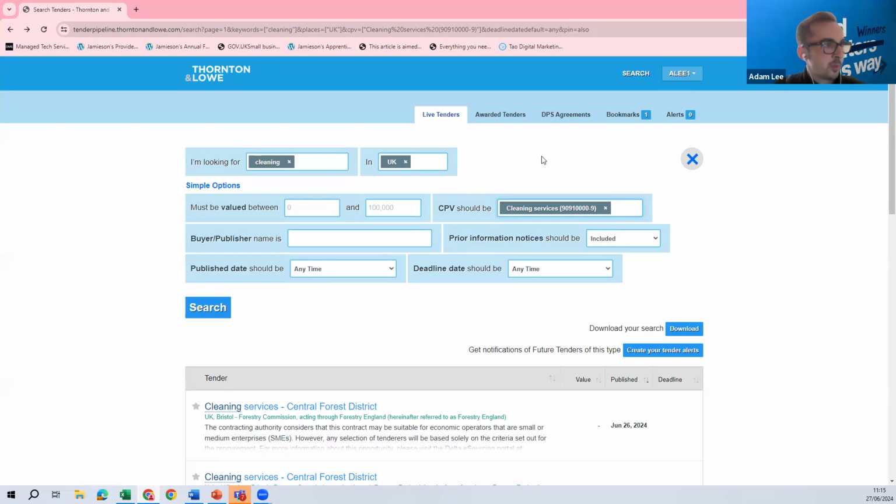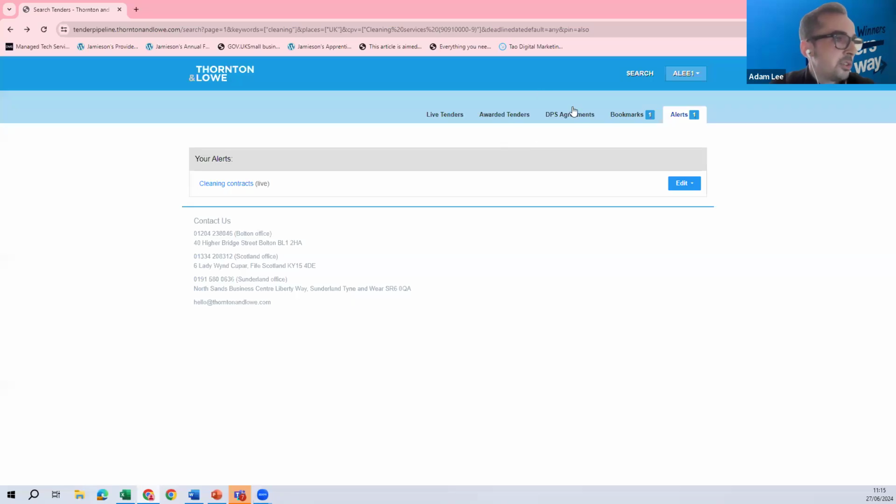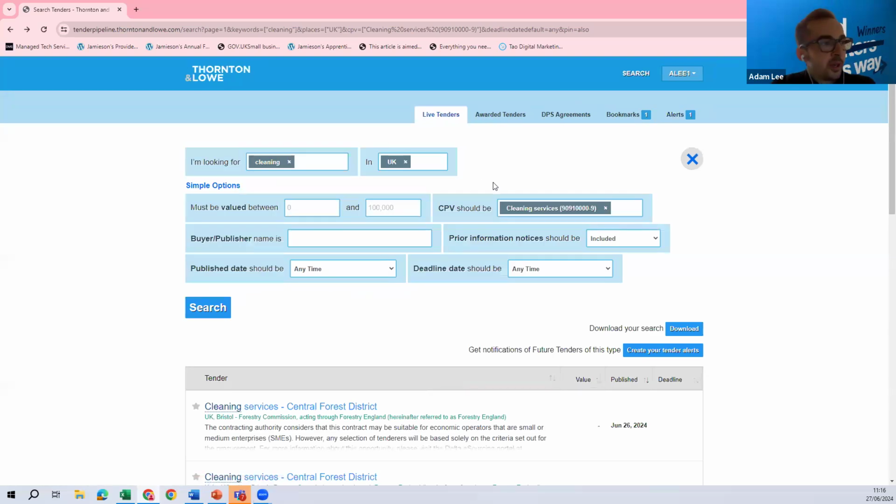Do I want to come back to this page every day and keep doing the search? Well, not necessarily. What I can do here is use the tender alert function in Tender Pipeline to create a tender alert. What shall I call it? Let's just call it contracts. Then all I need to do is save my alert, which gets saved there. I will then get a daily update from Tender Pipeline to confirm any new tender opportunities in the public sector that are linked to my search and the CPV code.